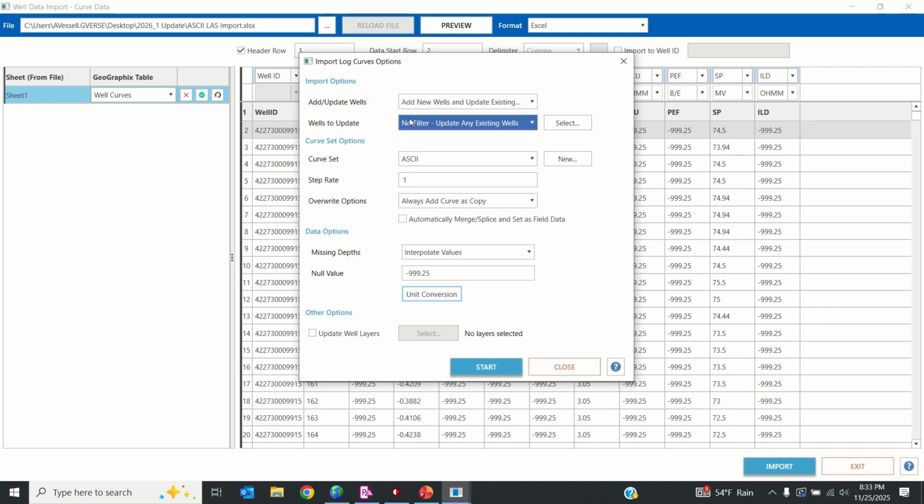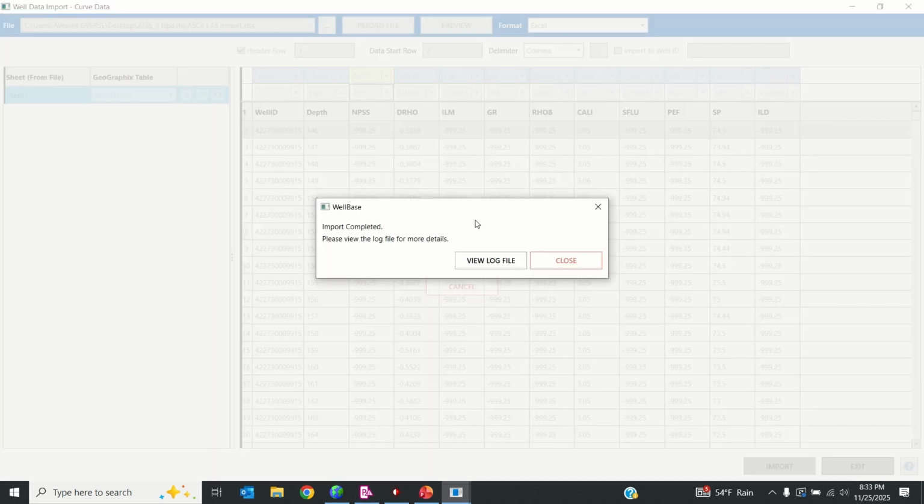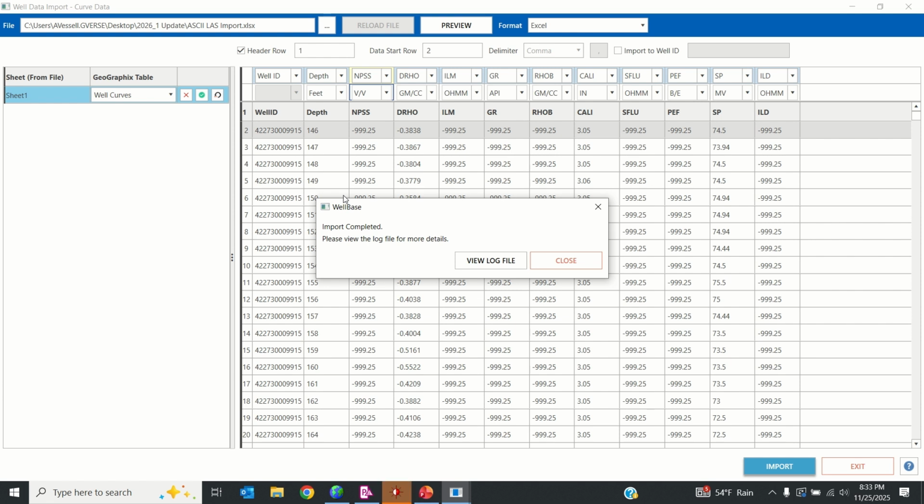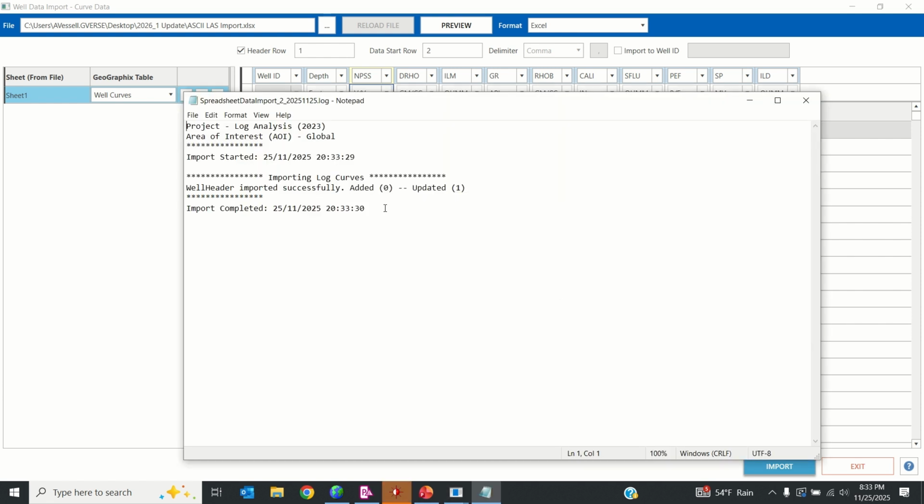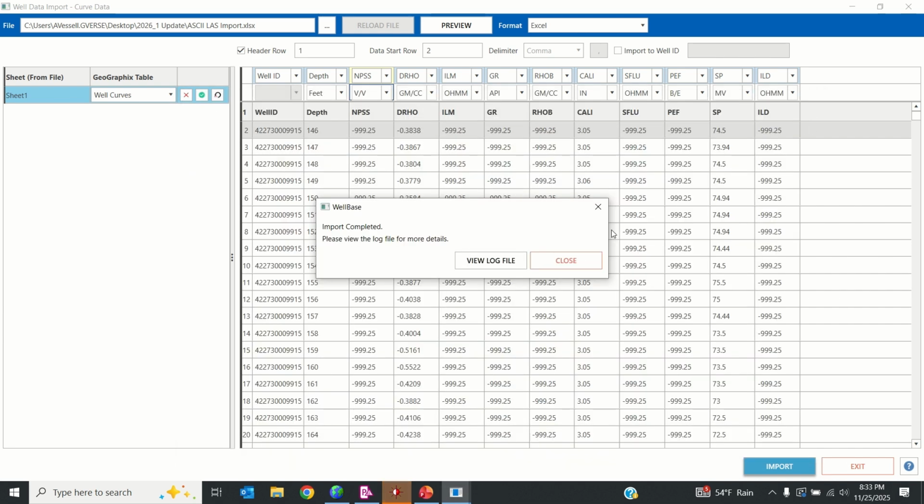Okay, but we'll go ahead and click Start, bring that data in. Again, just one well, so it went pretty quick there. The log file will tell you that, yep, in fact, one well was updated with this new curve data being brought in.